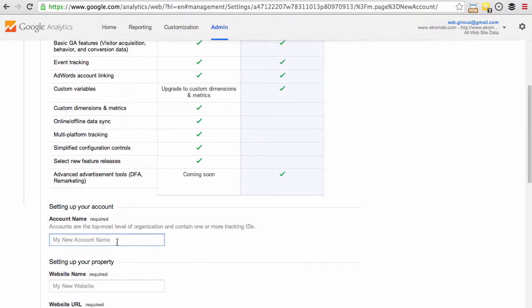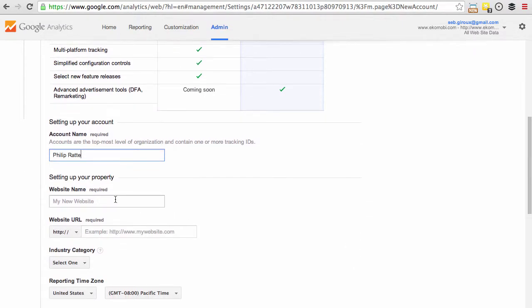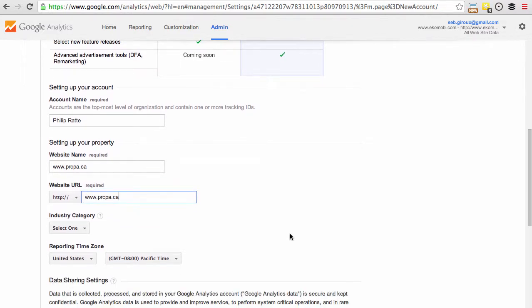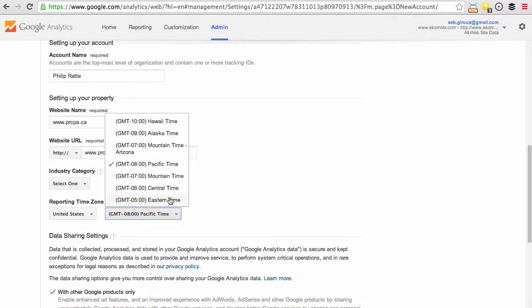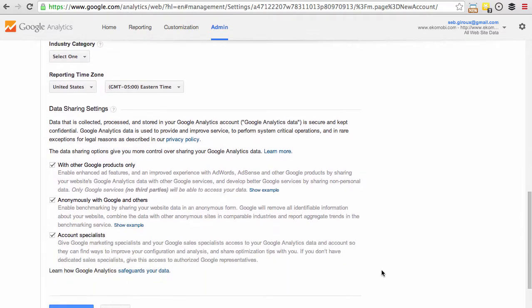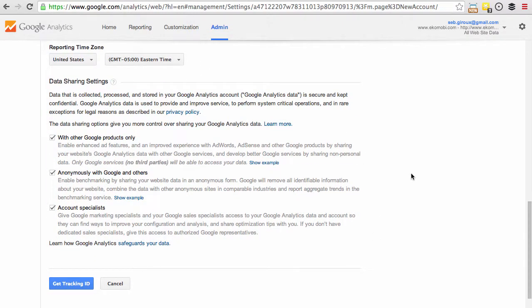Okay, so I'm going to choose Classic Analytics and set up an account name. Here in the account name field, I'm going to put in the customer's name, Philippe Raté. Then in the website properties, since each account can have more than one website, I'm going to use the URL of the website to distinguish that it's the main website. So I'm going to copy that URL also in the website URL. Then I'm going to choose the right time zone for that website, so all the reports are in sync with the time zone that I'm in. We're in the Eastern time zone here, so I'm going to select that. Then I'm going to find the Get Tracking ID button and click on it.